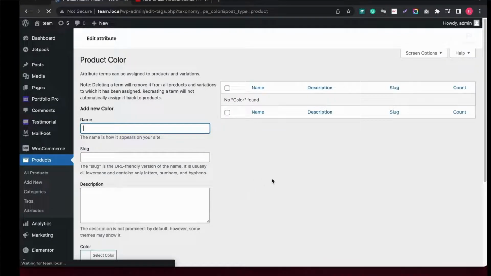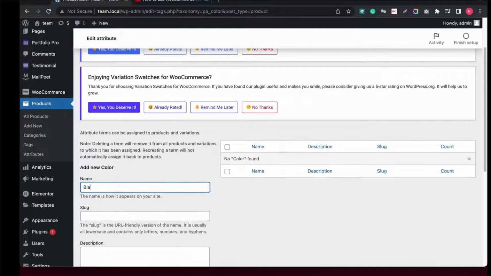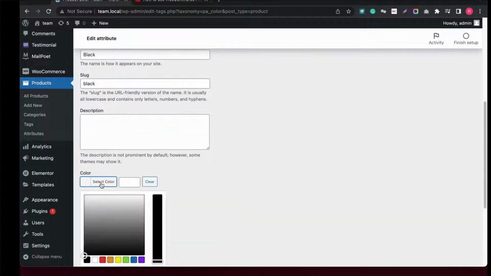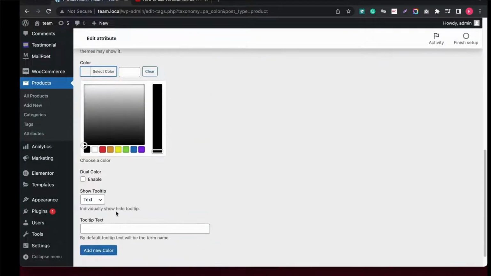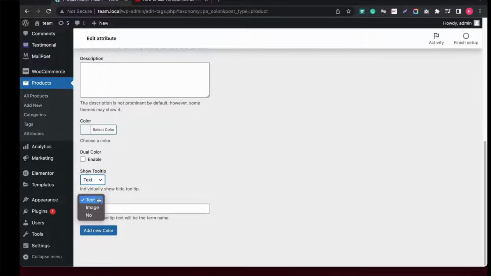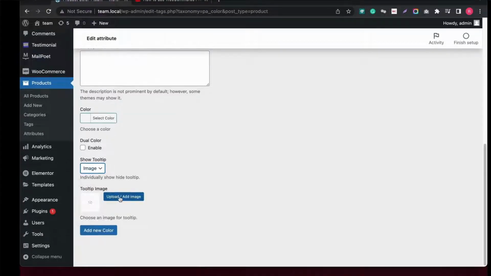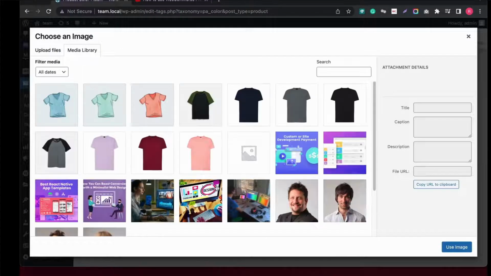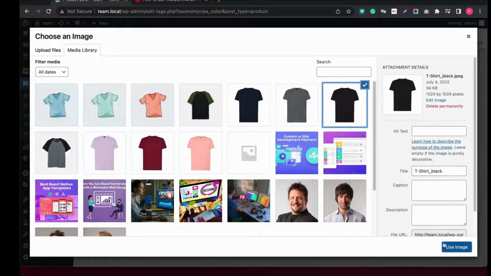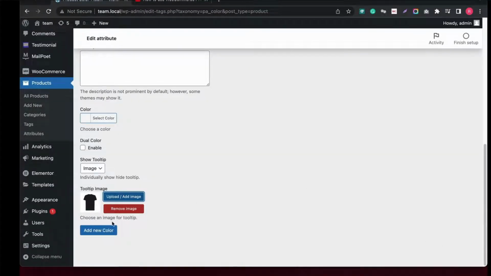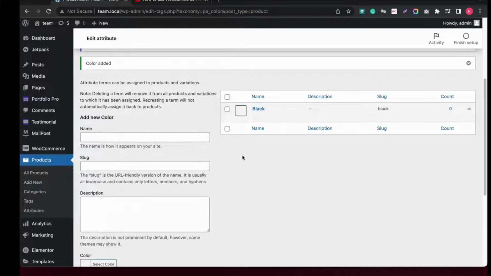Now type a color name and slug. Then select color. Then choose a tooltip and text, button or image format. Upload the image and add new color. Great. Now we will add another color but in dual color mode.